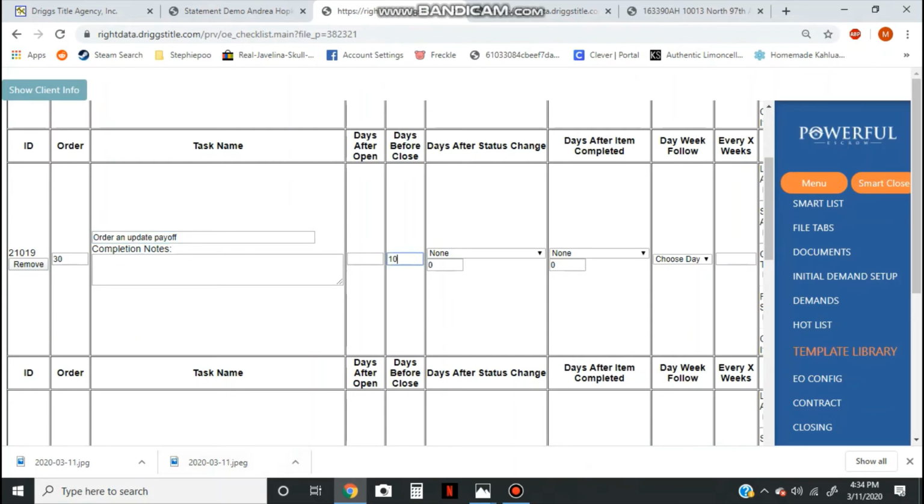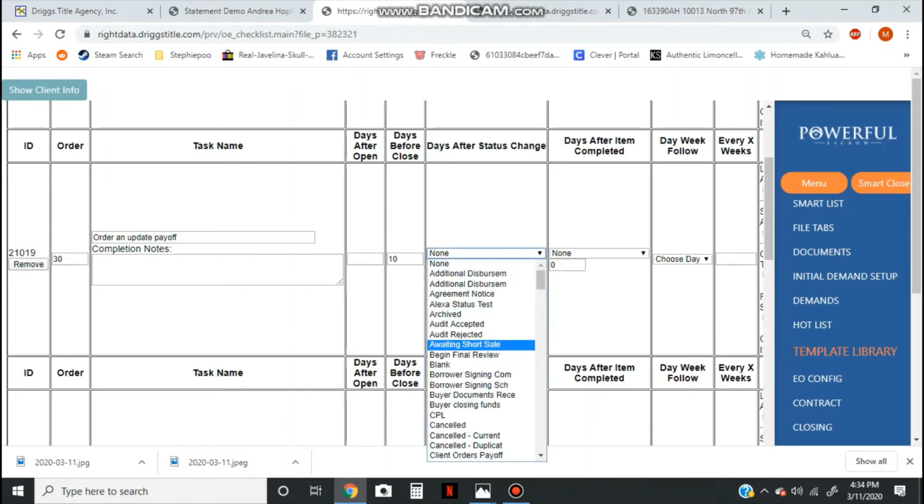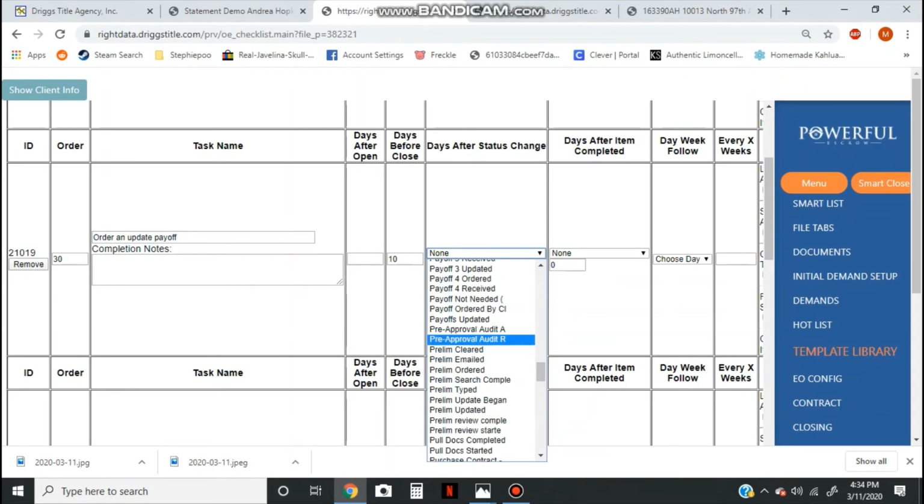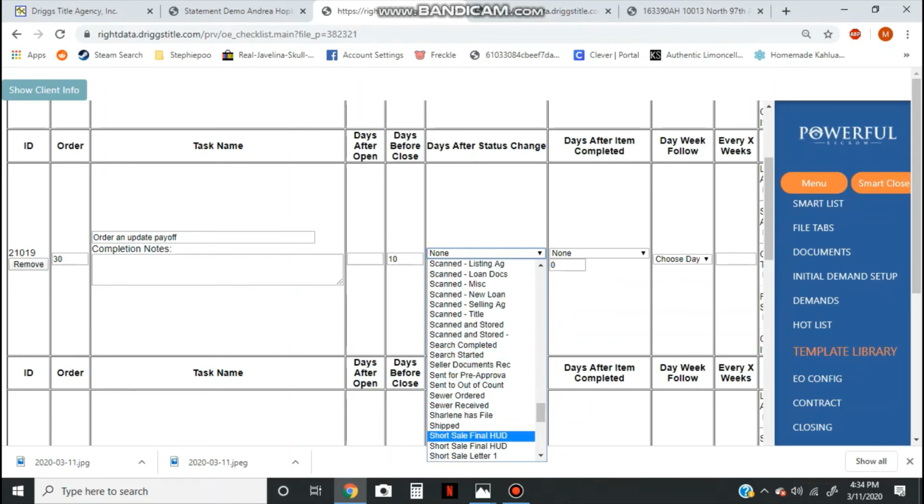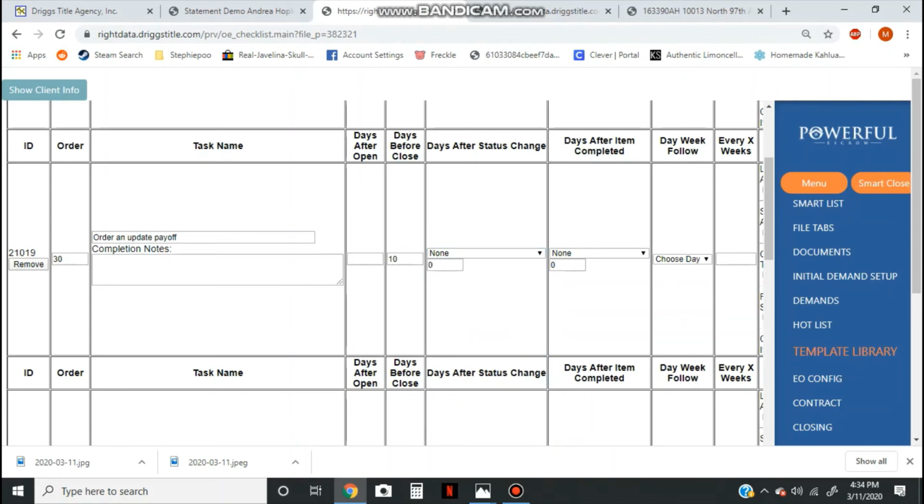There's a bunch of other cool stuff over here. You can do days after a status change. So let's say so many days after our commitment was ready to send out, you want to set a reminder to send out whatever it is. Or this is any file status update we have in the system. So, I mean, there's a million things that you can set a reminder for. Again, if you don't want to get this deep, you don't have to.